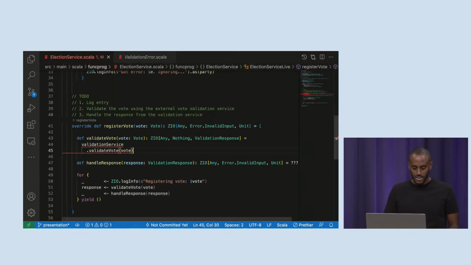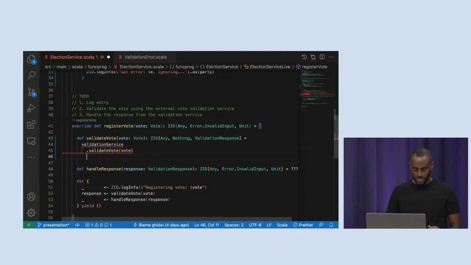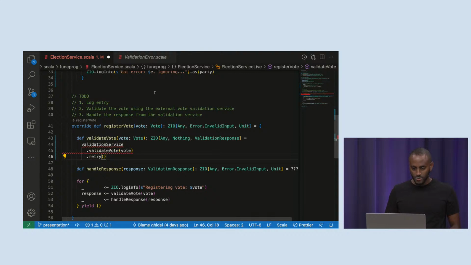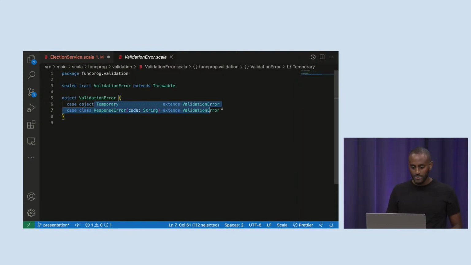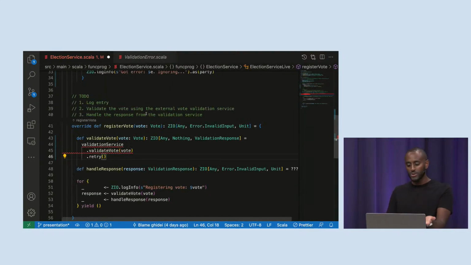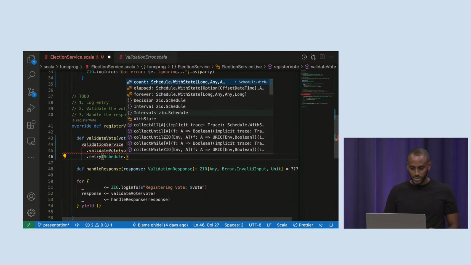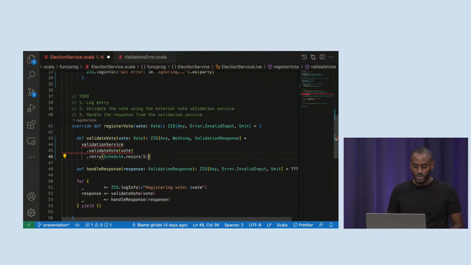Okay? So let's go back here and handle this validate vote. What we can do in ZIO is use a retry operator to retry. So we want to deal with if there's a temporary error, we want to retry our call to this external validation service. Okay? So we can use the schedule data type to specify our retry policy. So here, let's say that we want to retry 5 times. So our retry policy right now is that we're going to retry this vote 5 times.